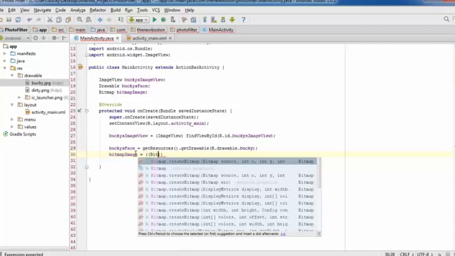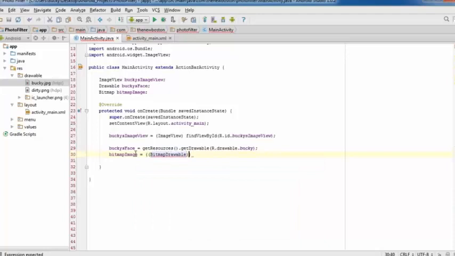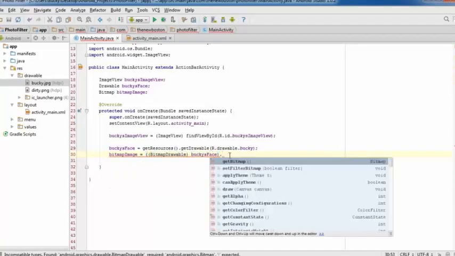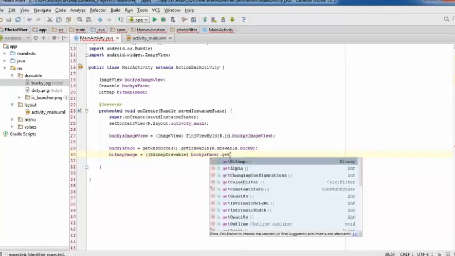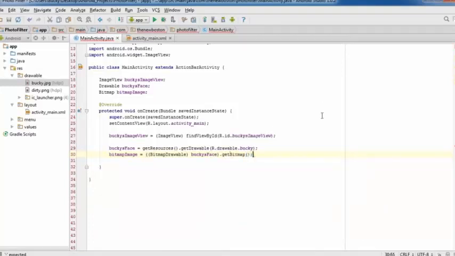If you go to BitmapDrawable, Bucky's face, what this is going to do is it's going to take this and cast it into a BitmapDrawable object, and then on this you need to call the method, did I just type hey? Get. Look at that, they are kind of similar on the keyboard. Anyways, getBitmap. So again, it's kind of a weird syntax right here, but this takes the JPEG and converts it into a bitmap so we can work with the individual pixels.